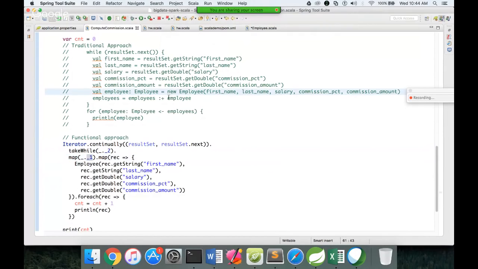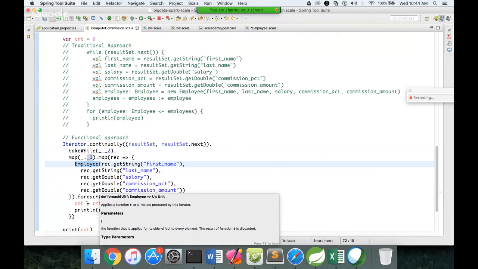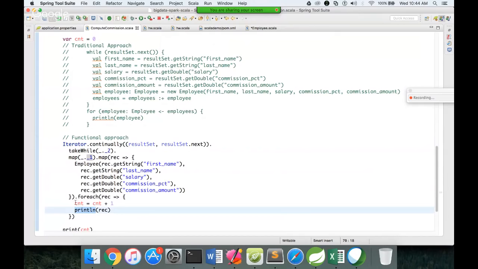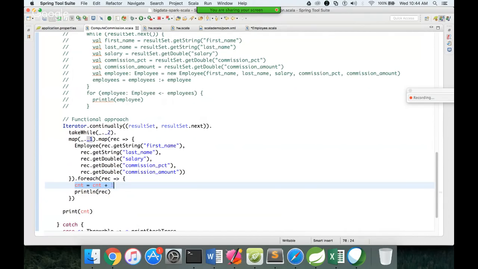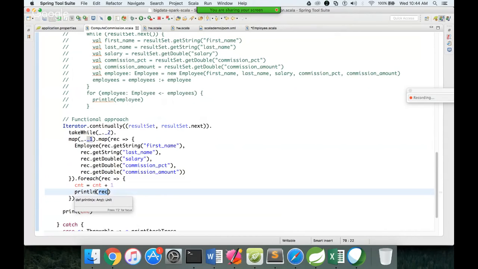Yeah, okay, and then we can do whatever we want. In this case, out of the result set I am creating the employee object as part of the map function, and then I'm iterating through it and printing it. Also, I'm using a global counter just to confirm how many records are there, whether it is working functionally or not. And then I'm just printing a record in each iteration.